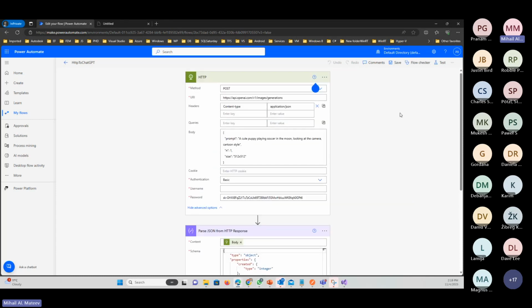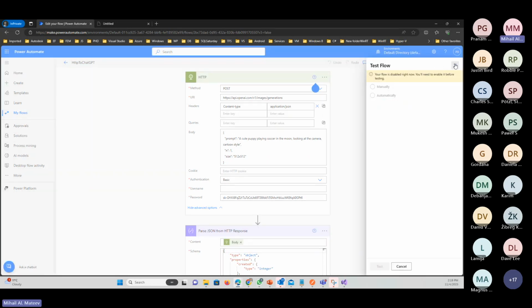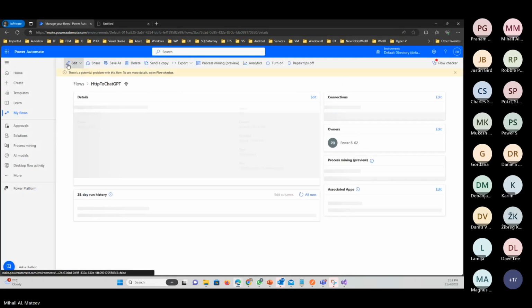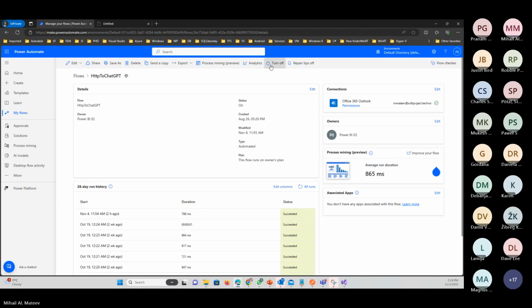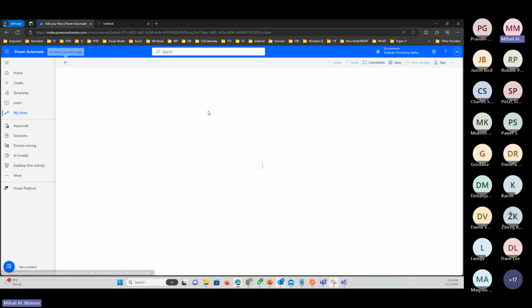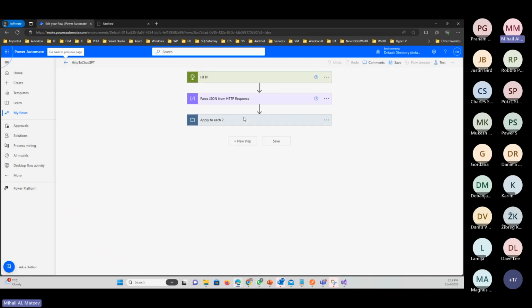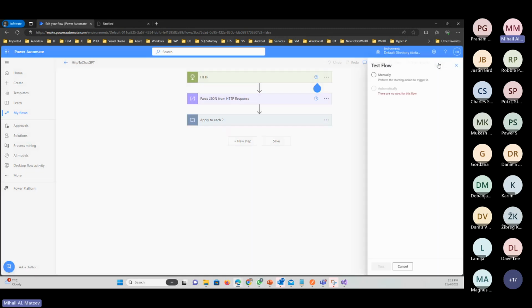Let's now test this flow. I need to turn it on. When we have flows with an HTTP trigger, if you leave it on, it will actually work continuously. That's the reason, when we are not demonstrating, to prefer to turn it off. Going back, so I will test it now.